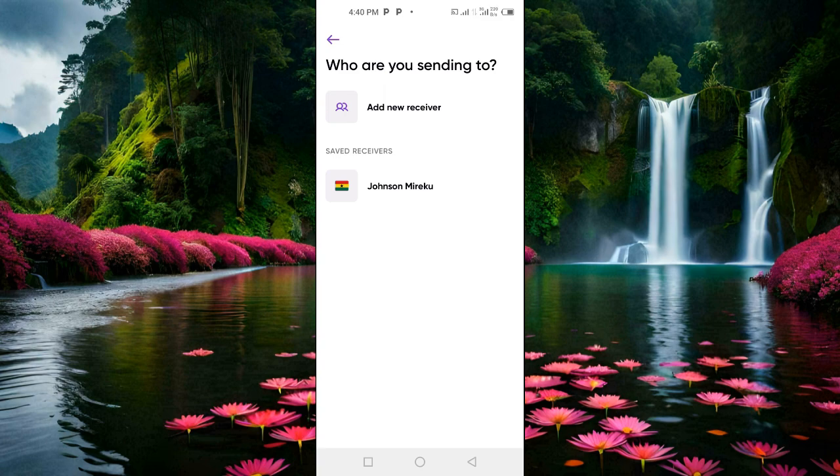I already have Johnson Reku Jr. here, which is a receiver, and the person has already received money from me before. So this transaction is going to be smooth. But today I just want to show you how you can add everything. So I'm not going to use Johnson Reku Jr., but I'll tap on add a new receiver like this.